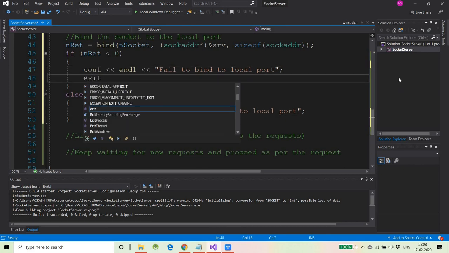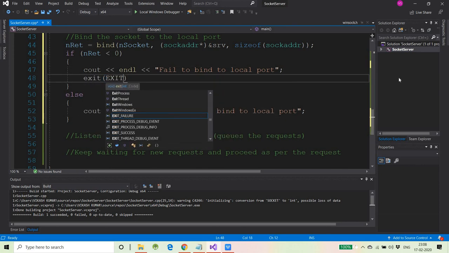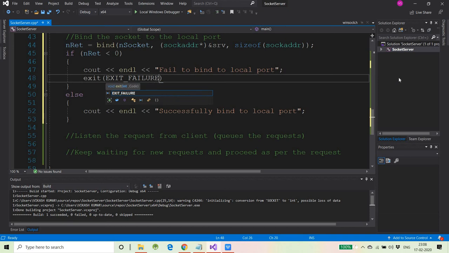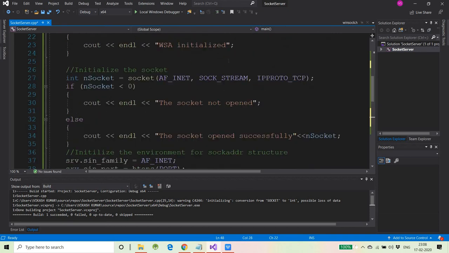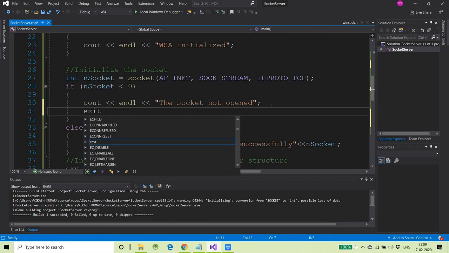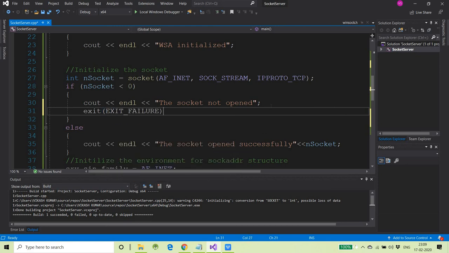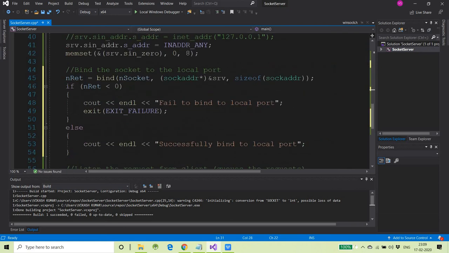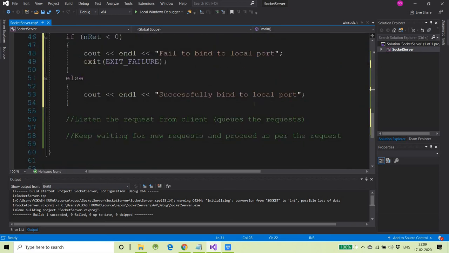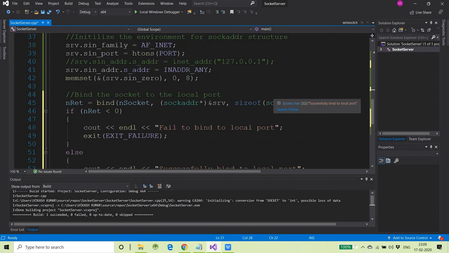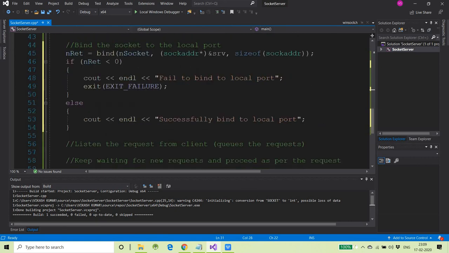If it fails, then we should simply exit. In fact, anywhere you have written the failure condition check, you need to provide this. It should be exit underscore failure. Okay, successfully bind to local port should come if our program is working fine. So let's see what happens.